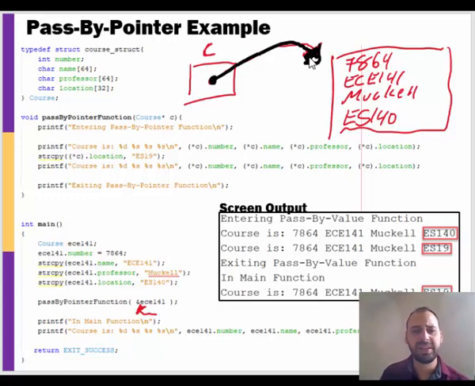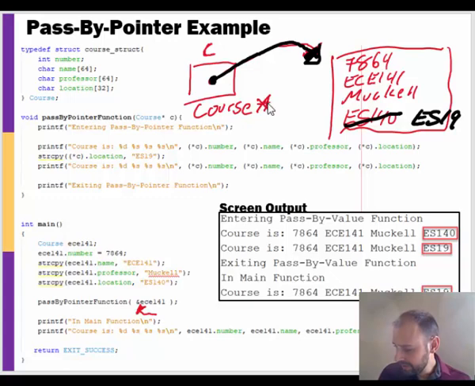So when we're looking at the string copy, and we're overriding the location, we are changing that to ES19. Notice we're changing the original value. It's important to understand why, and to understand the syntax and what it means. Star C: think about the data types. The data type here is a course pointer. The data type here is a course, the course structure.